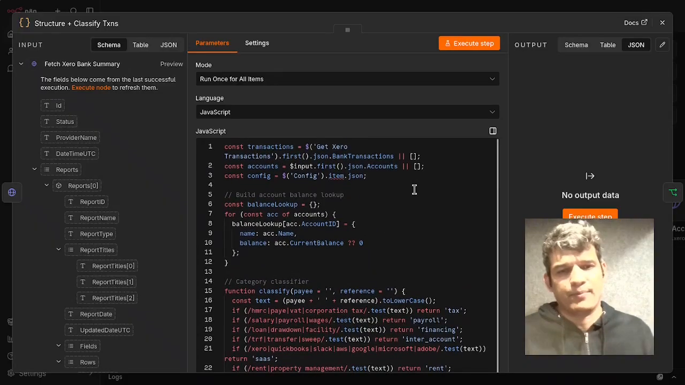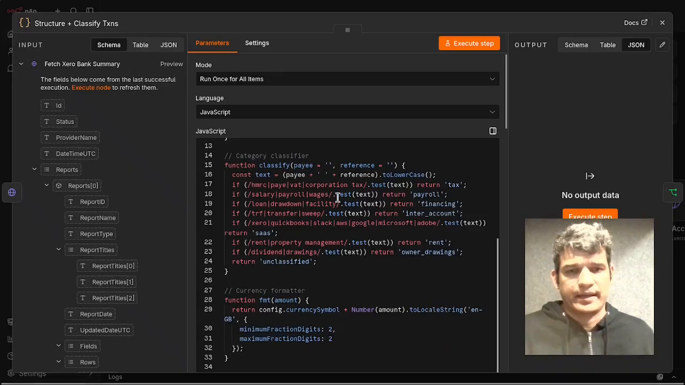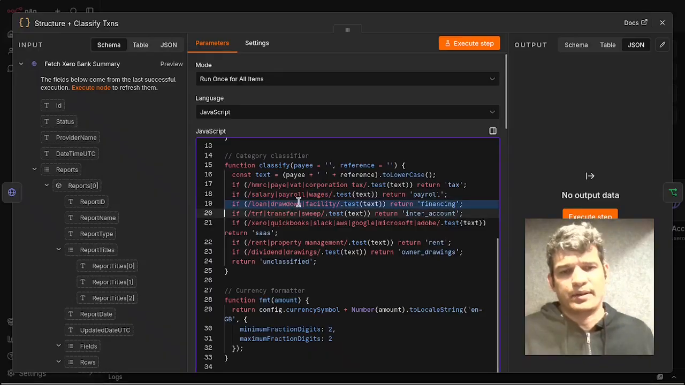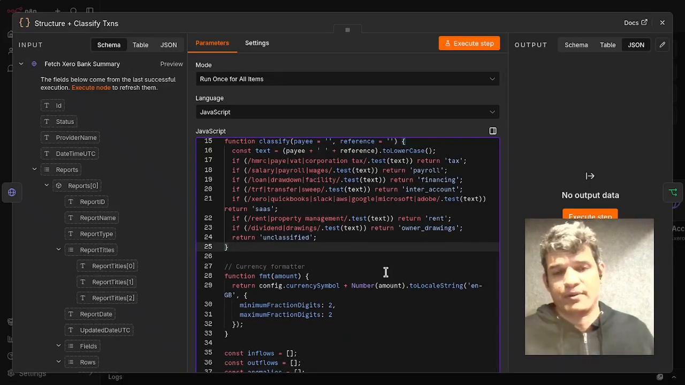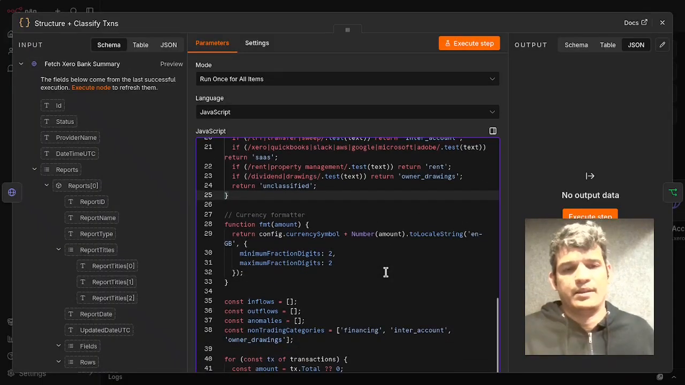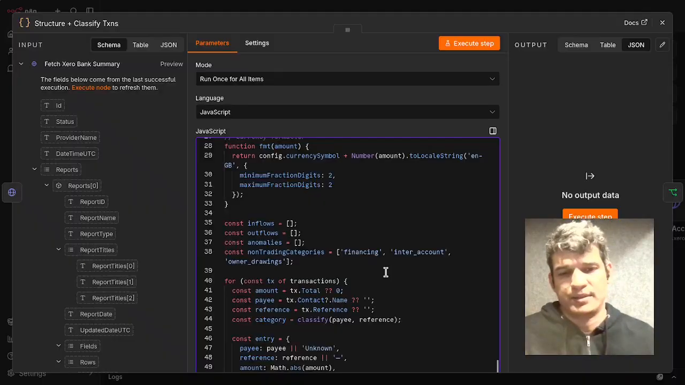I pull the transactions out of the account information, and this is where I classify the transactions such as tax, payroll, loan drawdowns, transfers, and then any subscription service, rent, etc. These are for the unclassified transactions, because we have a special category for them. Sometimes AI also fails when a transaction comes without a payee name or under a vague name such as unknown, etc. So that's why we help categorize these transactions.